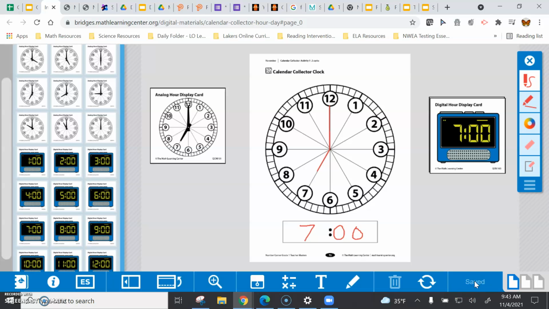What are you doing at 7 o'clock? 7 o'clock in the morning. Are you sleeping or are you just waking up? 7 o'clock in the evening. Are you having dinner? Are you relaxing with your family? Are you getting ready for bed? Lots of great information here.